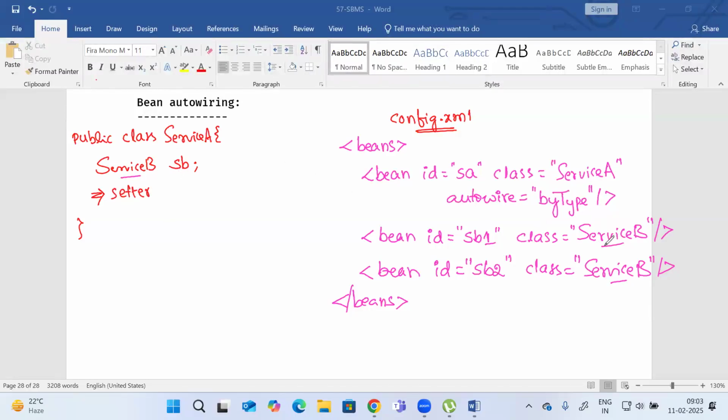Okay. So the bean class service B, bean class service B. How many times is it found? 2 times. That's why it is ambiguity. Okay. So by type, but in the first line where it is showing bean ID SA class service A autowire by type, that's the strategy we are writing. It means we are enabling autowiring for service A. Means what? Container is going to inject the dependencies of service A. Whatever dependencies are required for service A, it is going to inject with the help of the autowiring concept or autowiring feature.